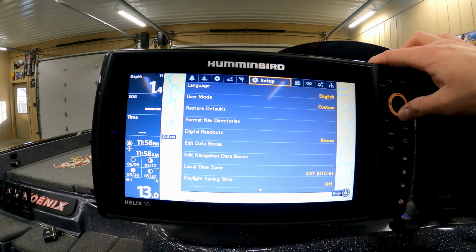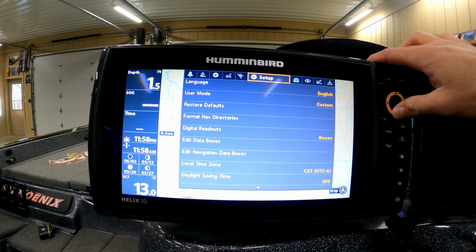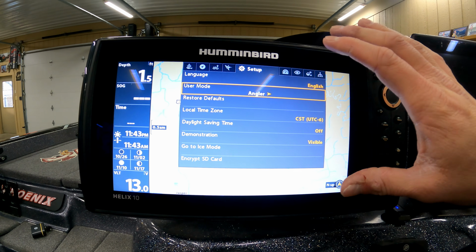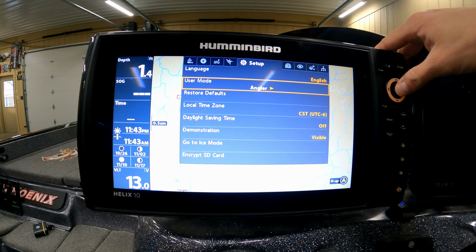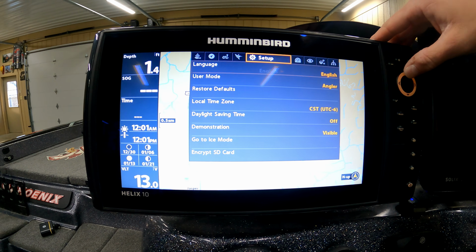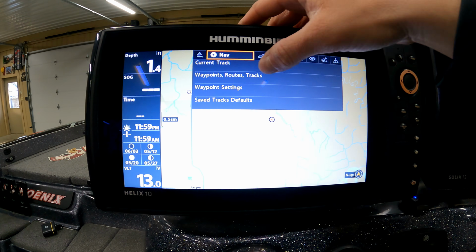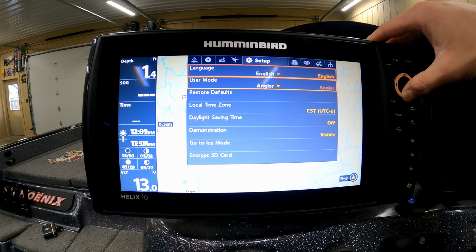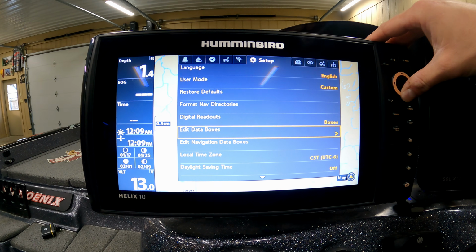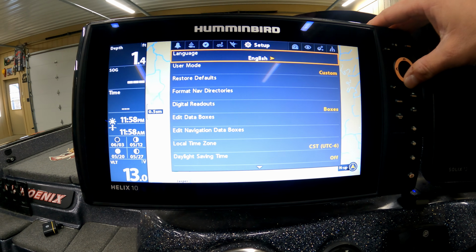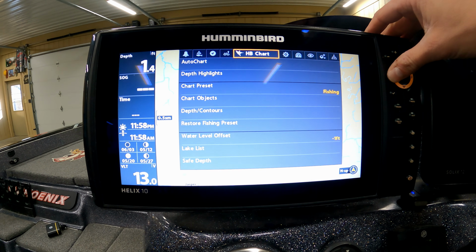What I like to start out doing is I go to the setup tab and I go to user mode, and a lot of times it'll start in the Angler user mode, and you'll notice that whenever it's in Angler you don't have nearly as many of the settings that you can adjust. So when you put it into custom, you can customize it a lot better, and you can adjust basically any of the settings. So that's what I'll do.